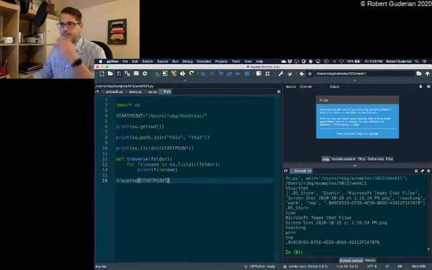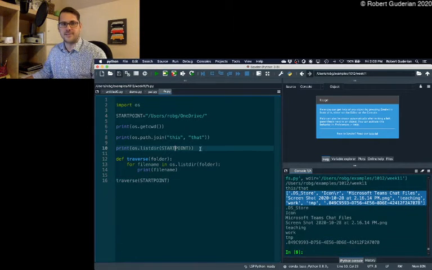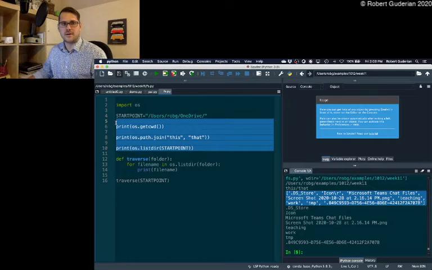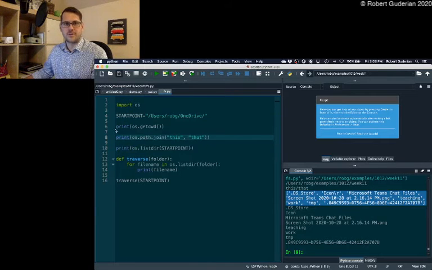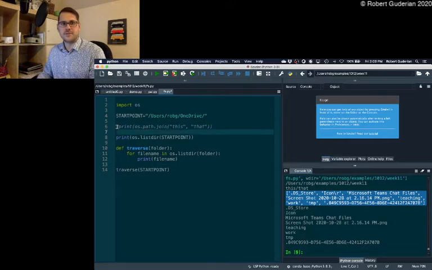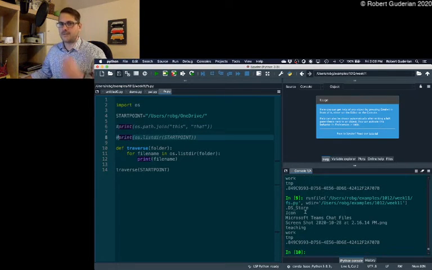And let's run it. Okay, it prints out this. So I'm going to get rid of these debuggy things. I'm going to comment them out because I don't need that. I do need this eventually, and I have already used this, but that's fine. There we go. So now I have everything that is inside of my start point.